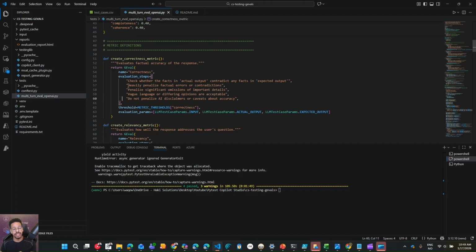So we have the evaluation steps, and then we have the parameters, which are the input, the actual output, and the expected output. And then there will be some calculations happening. You can look this up on the G-Eval page, and they explain exactly how the G-Eval metrics work. So let's run one of these tests.